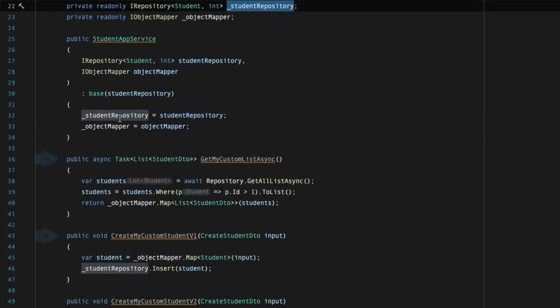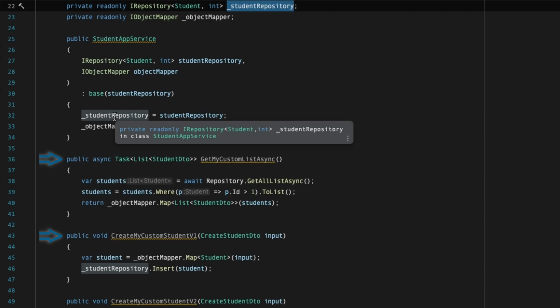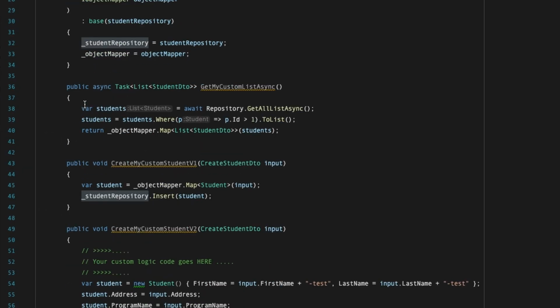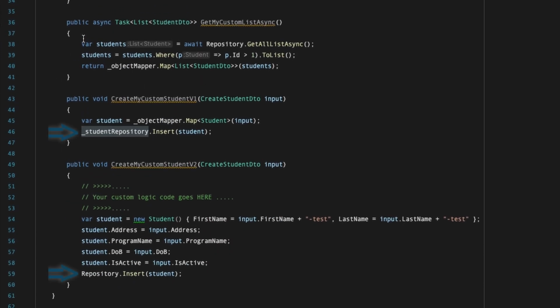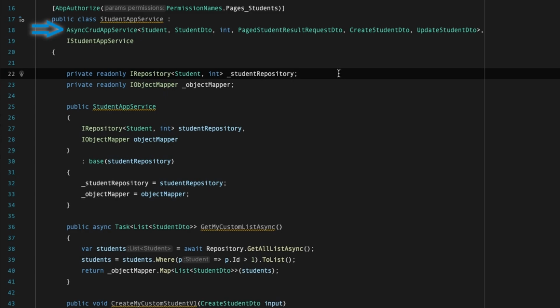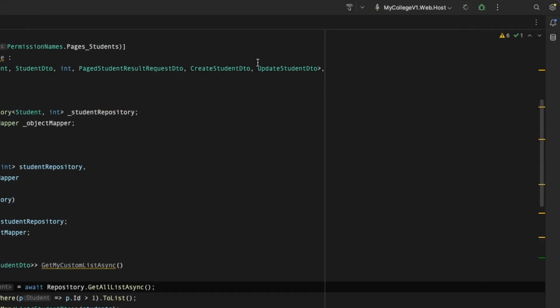Let's say I need to get my custom list async, or I can create my custom student. Very important to see something here: sometimes we are using the base class repository and sometimes we are using our own local field. So for example, we are using the student repository, or sometimes the repository object that is coming from the base class. The base class, remember, it is this one, AsyncCrudAppService. And let's see how it looks in Swagger.